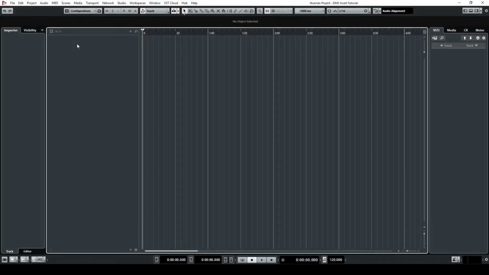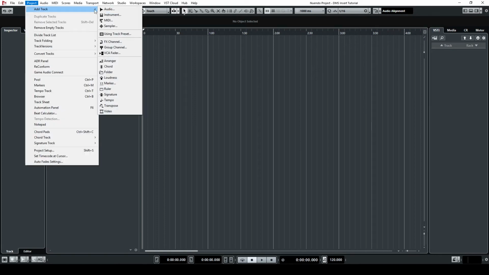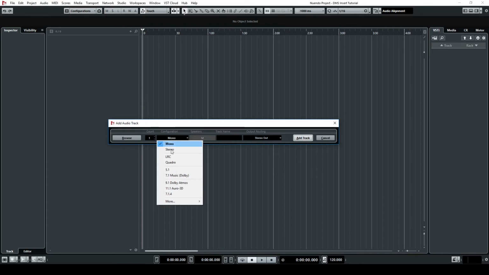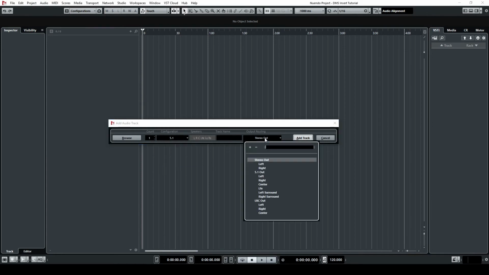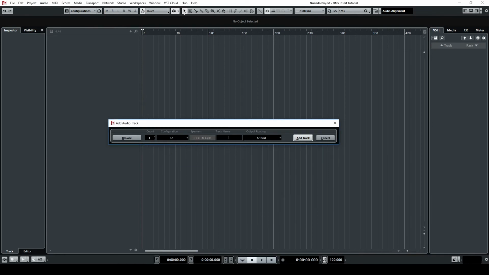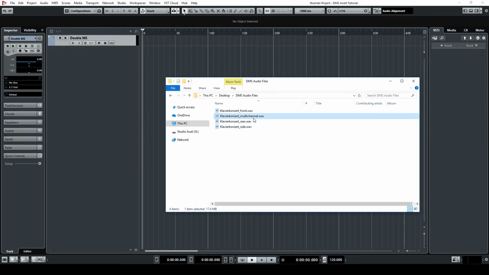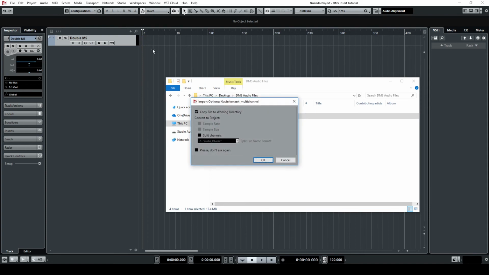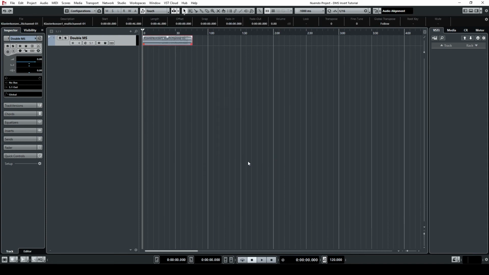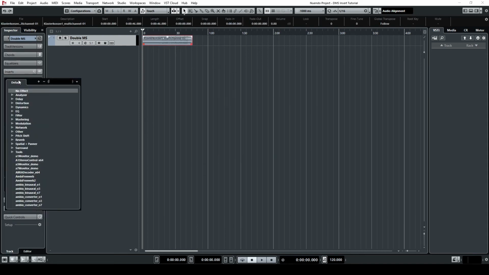Now that we have our WAV file, we can use the plugin as an insert effect. Create either a 5.0, 5.1, or 6.0 audio track, depending on what you chose as an output bus. Drag the multi-channel WAV file into this track. Then insert the plugin into the inserts chain and you should be good to go.